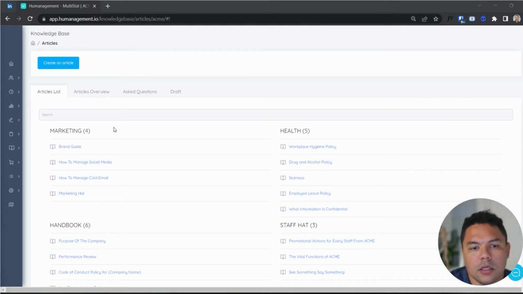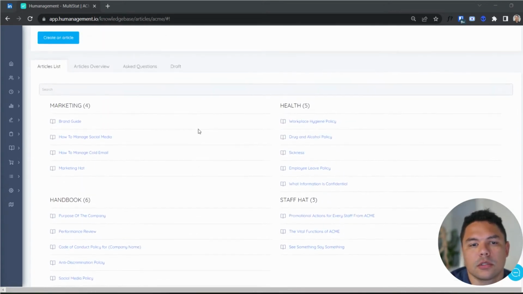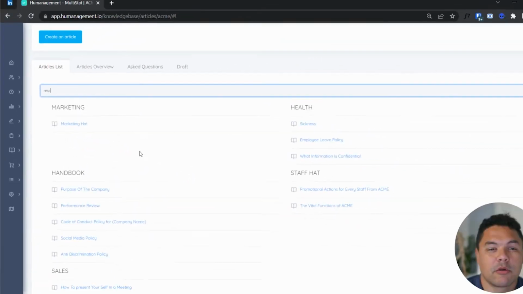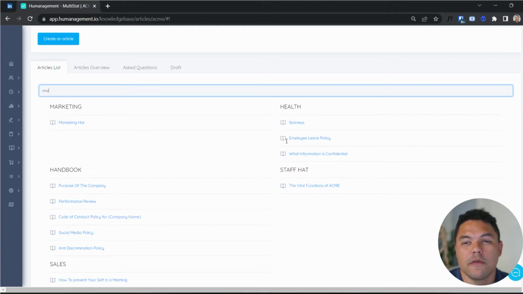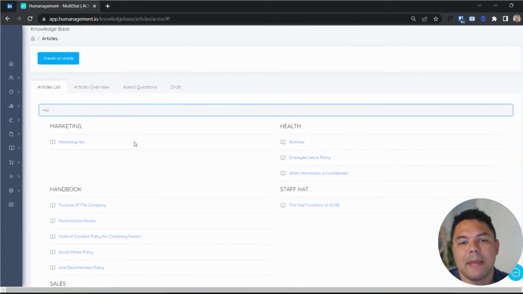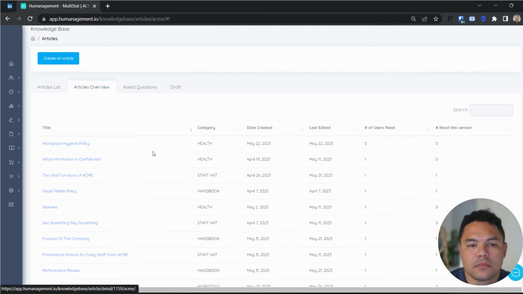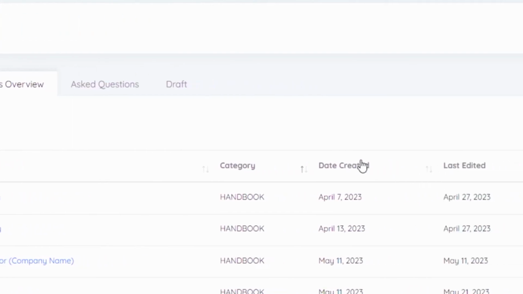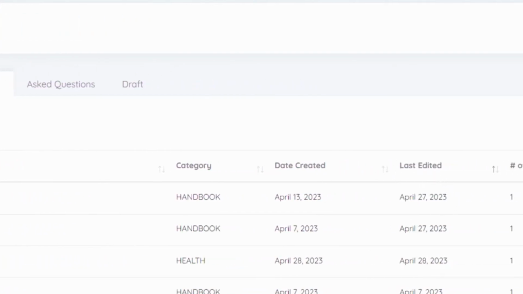So in here, you have all of your articles. Now, if you want to search, you don't need to search the titles. You can actually just search a word like responsibility, and it'll show all of the articles that have the word responsibility in them. So that makes immediately the information that you're putting out there that much more indexable and understandable by your employees. You can also view it sorted by title, by category, by the date it was created, by the date it was last edited.